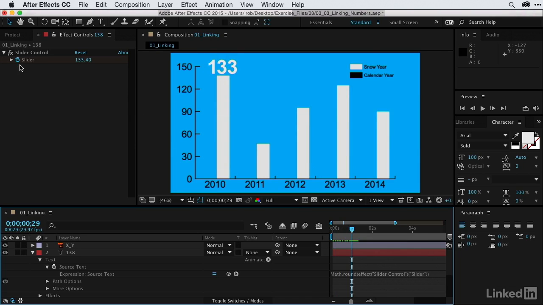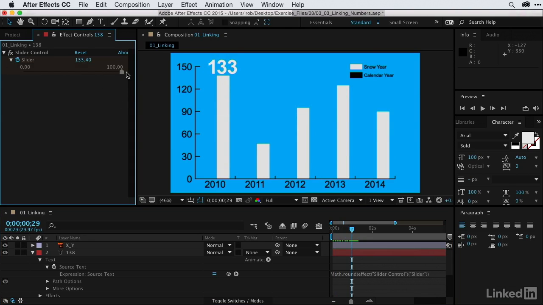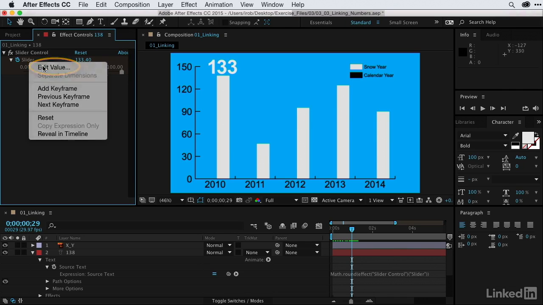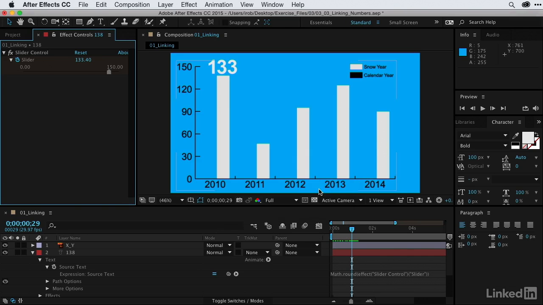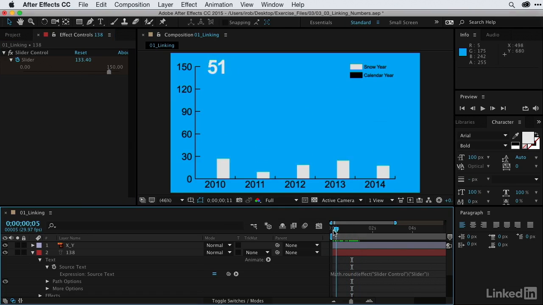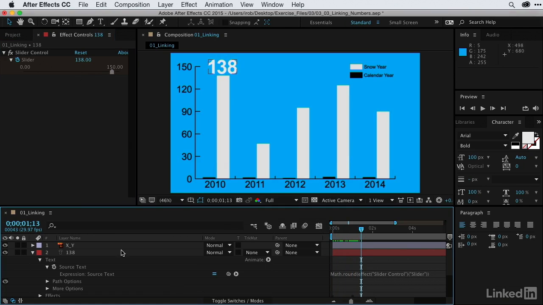If we go up to our slider control and expand the options here, notice the slider only goes up to a value of 100, and ours is currently outside of that value. You can go ahead and just right-click on the word slider, and if you choose Edit Value, you get options for the slider range. So here, let's change the range to a maximum of 150. Now when I click OK, you can see my slider is not all the way at the end.